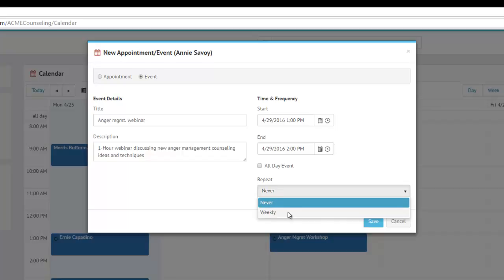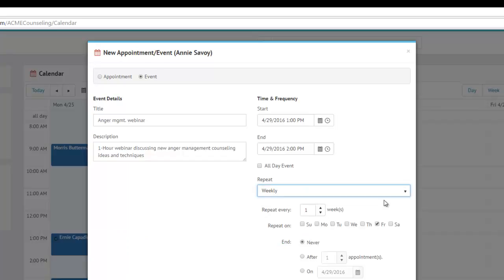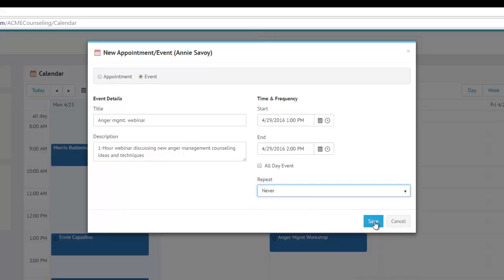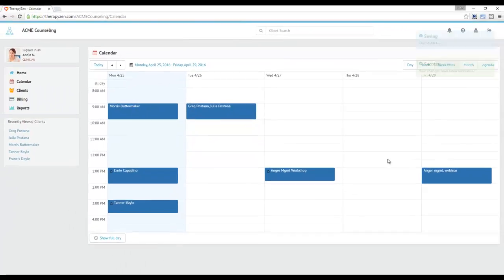I can select weekly and have all the different weekly options available, but I'm just going to leave this to a single event, so I'll say never. And go ahead and save that. Okay, that's been saved to my calendar.